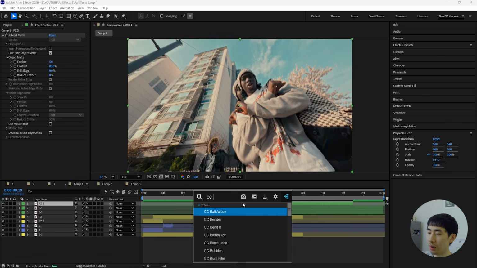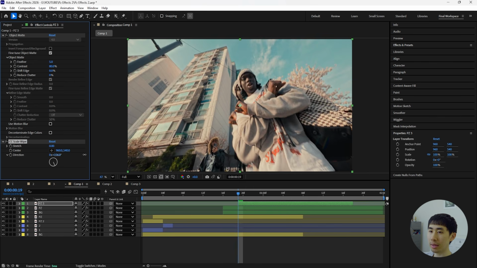So in order to create that, we're going to be adding a CC Scale Wipe. Once you add that effect, I'll change the direction because I want this effect to happen from the left to the right.